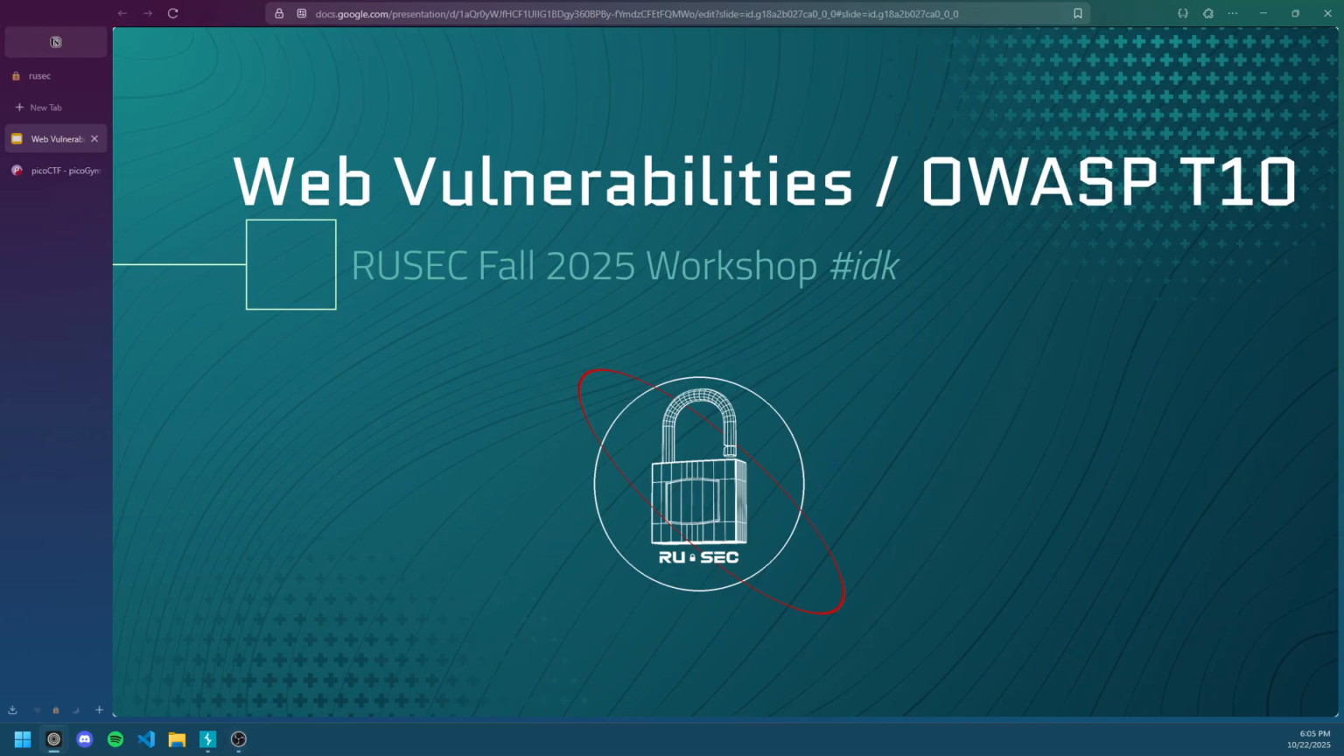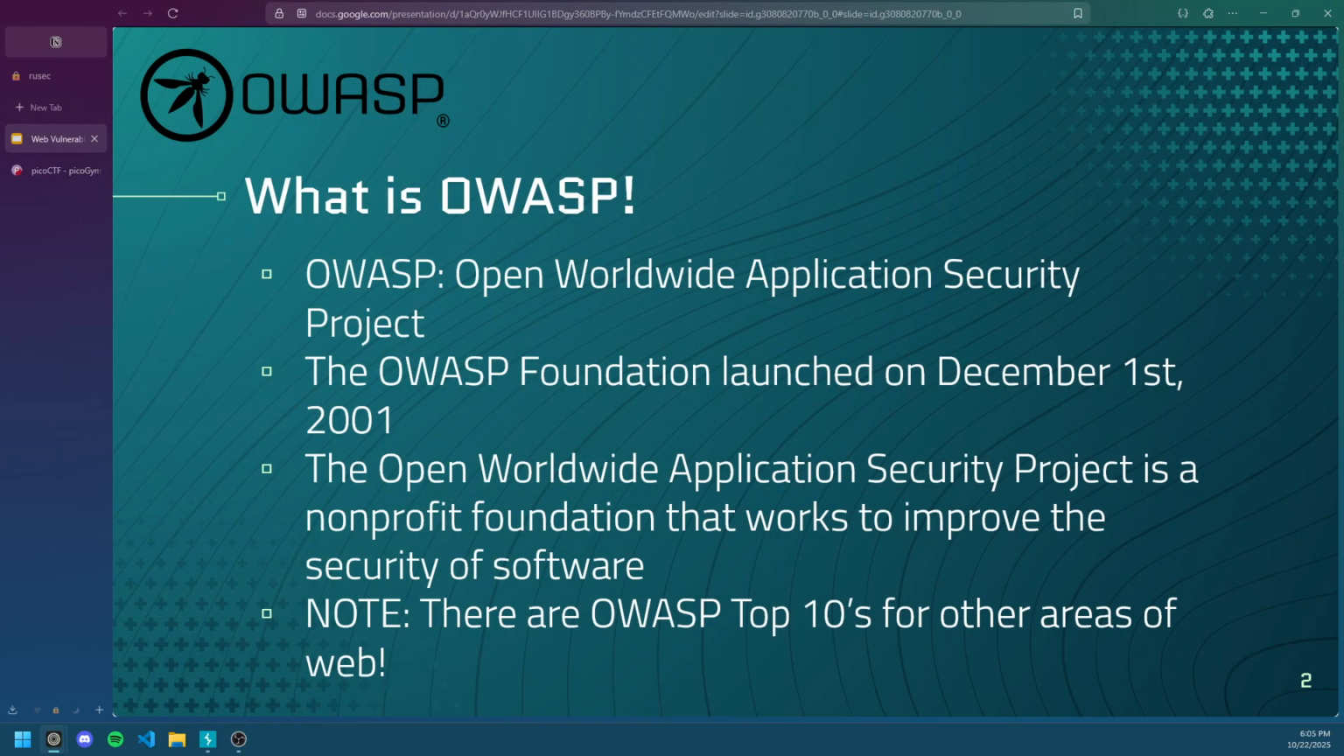So, if you don't know, this is the Web Vulnerabilities and OWASP Top 10 workshop. If you don't know what OWASP is, don't worry, we'll be going over that. In fact, that's literally our next slide. So, OWASP is the Open Worldwide Application Security Project.